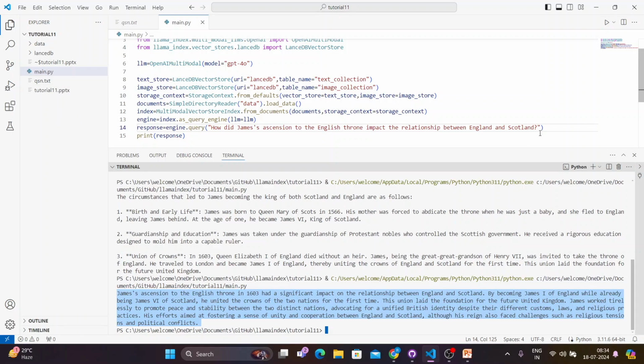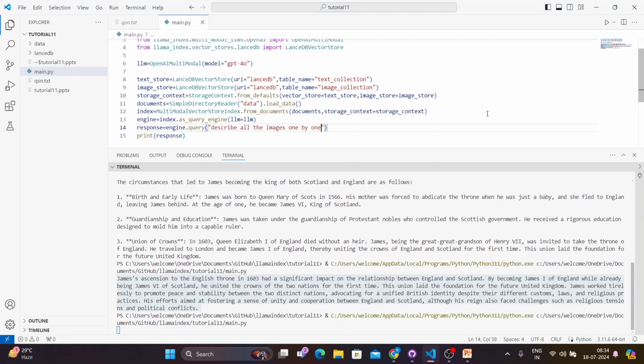Okay, now the fun part. Now we'll ask some questions related to images. So what I'll do, describe all the images one by one. So I said describe all the images one by one. Now let's see how this is going to give me the answer and what are the different descriptions.